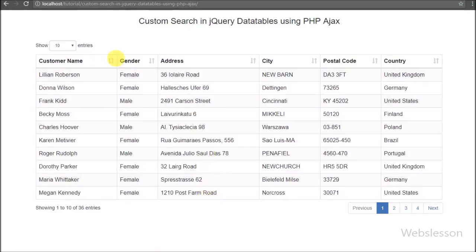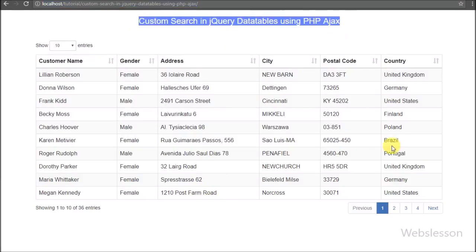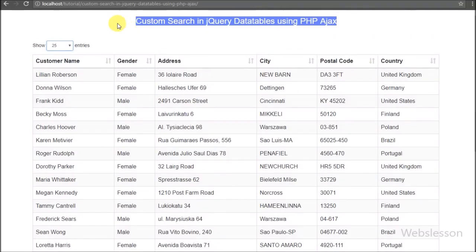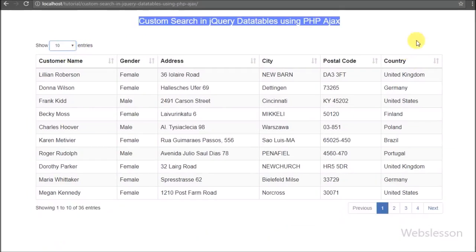Friends, here we can see when page has been loaded into browser, then we can see customer data in jQuery data table plugin. Here we can see default search text box has been removed because here we have make custom search in jQuery data table.